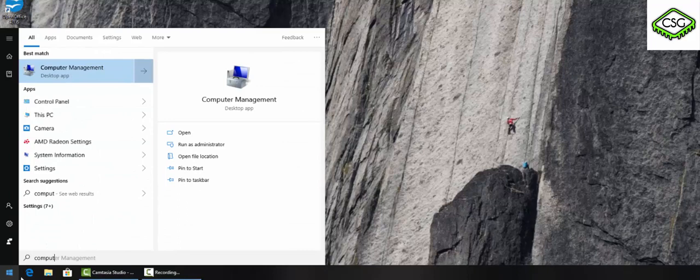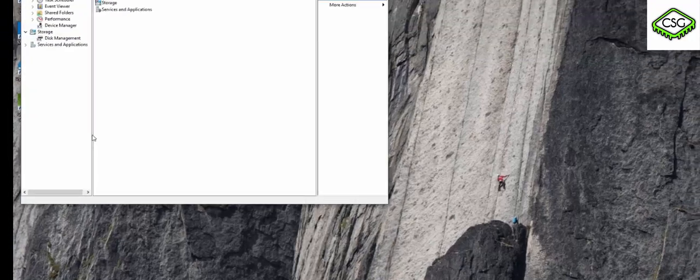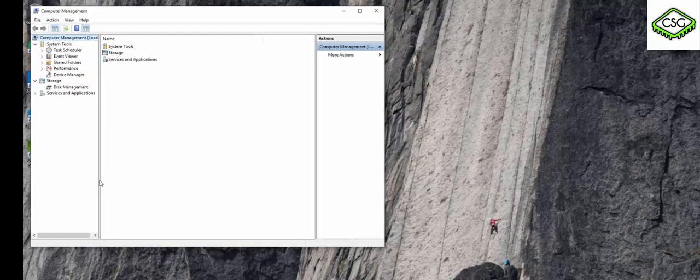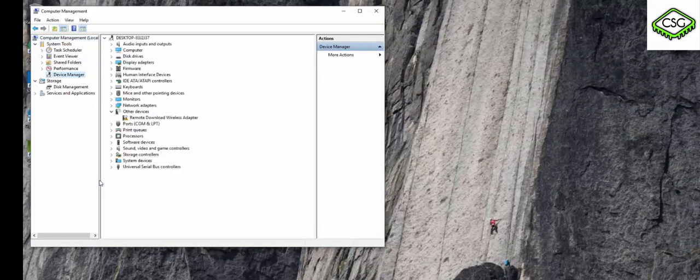So the first step will be to go to Computer Management, and the easiest way is to go into the Start menu and just type in Computer Management. From there you can launch the application. This will then select the Device Manager, which shows all the devices detected on the PC. Now locate the missing device, or the device that's got the driver update.